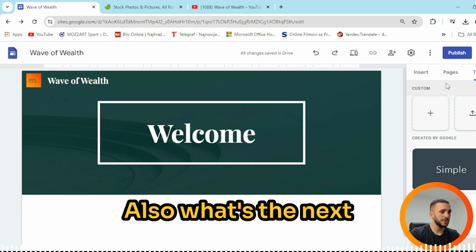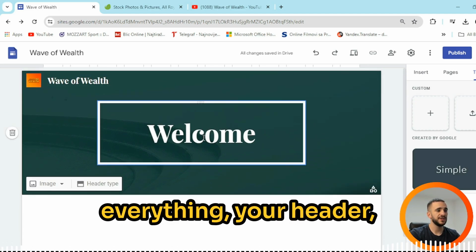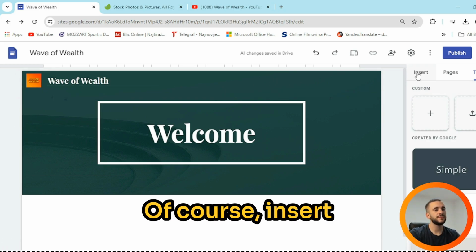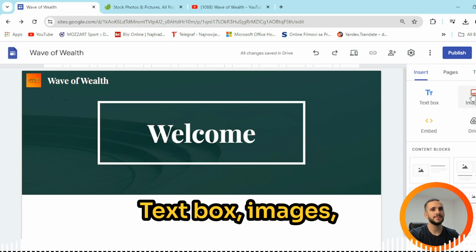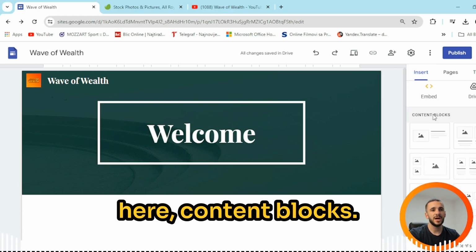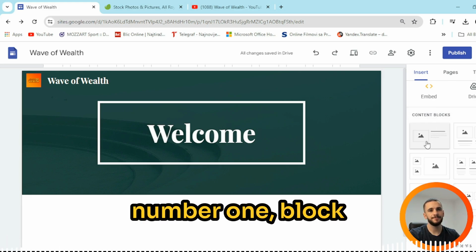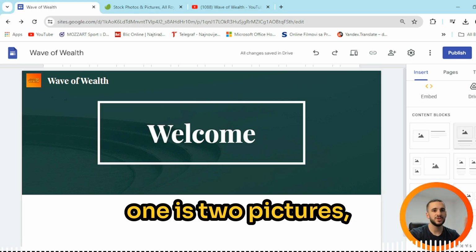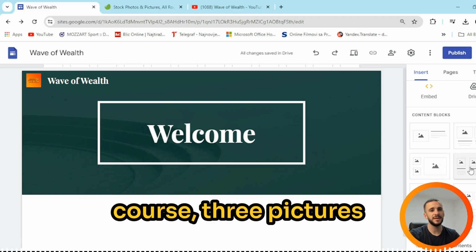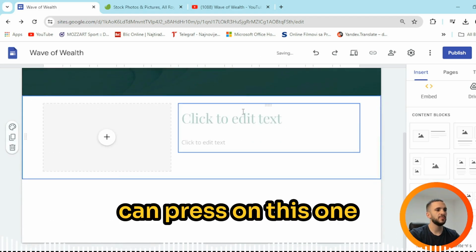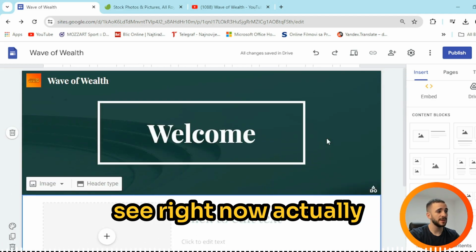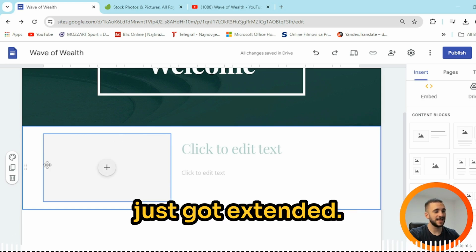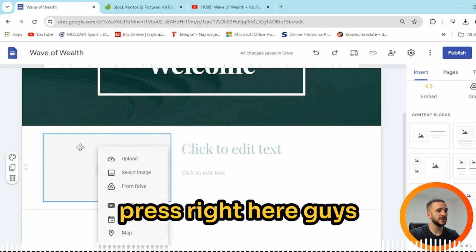Also, what's the next step for you guys once you have prepared everything, your header, your logo, your name, and everything? How to insert more pages? Of course, the insert button is right here. Text box, images, drive, embed right here, content blocks. So you can see this number one block is, guys, left side is picture, right is text. You can see the next one is 2 pictures, bottom text, of course, 3 pictures, and so on and so on. So for example, we can press on this one right here, and we can see right now actually something happened. So yes, our website just got extended. So you can press right here, guys, for some images.